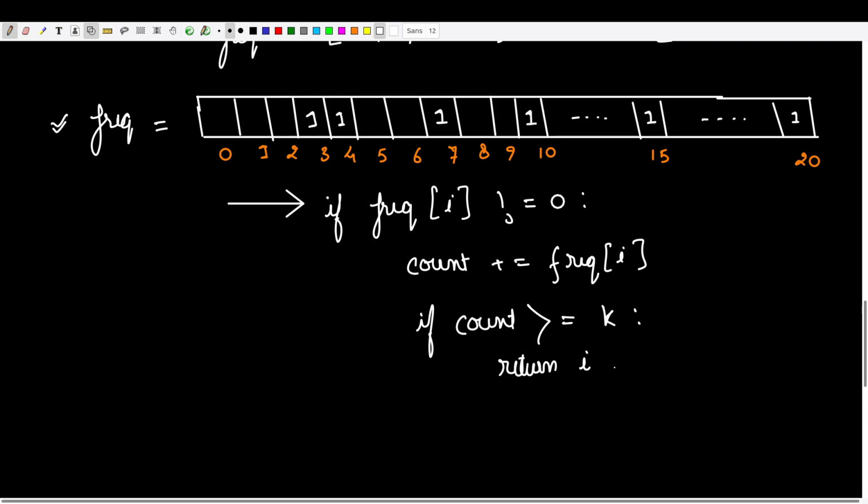And this is how we will be able to find the kth smallest element. So that's the discussion of solution, folks. Now let us discuss the pseudocode of this problem.